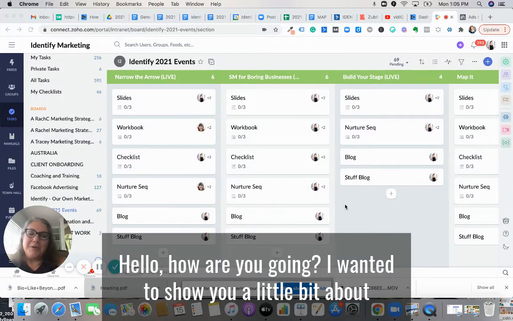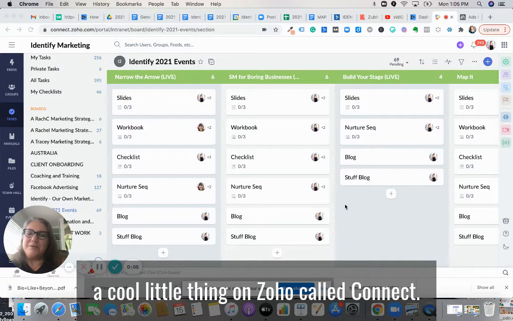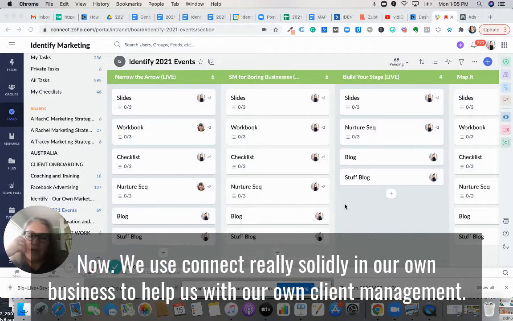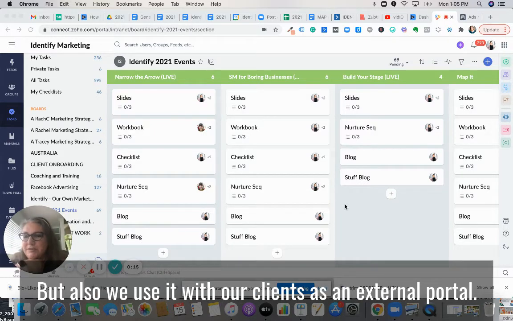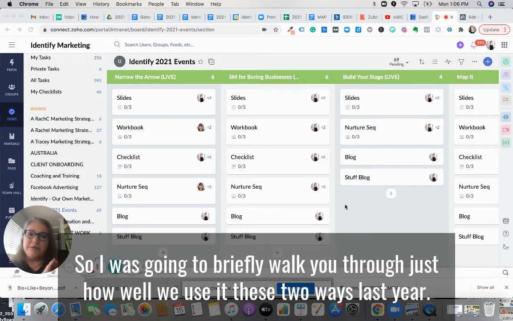I wanted to show you a little bit about a cool little thing on Zoho called Connect. Now, we use Connect really solidly in our own business to help us with our own client management, but also we use it with our clients as an external portal. So I was going to briefly walk you through just how well we use it these two ways.